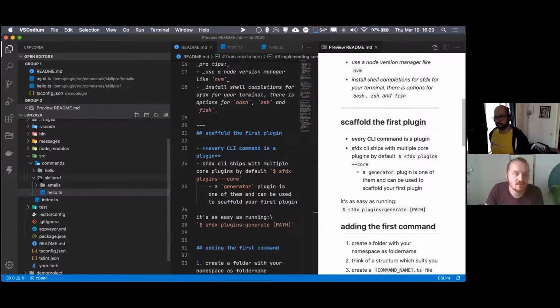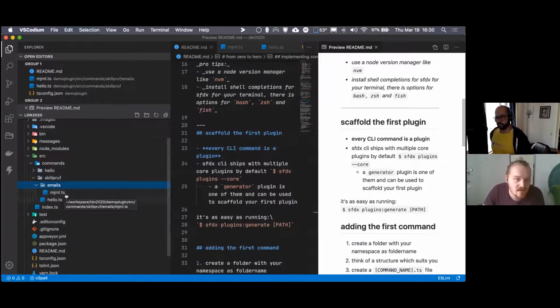And for our next step, we are going to build our MJML compiler plugin. So we created the subtopic emails and added the MJML file there. So the command will be skillproof:emails:mjml. And now if we do other stuff with emails, we could just add more files here and add more commands. It's as simple as that. And if you want to move things around, you can just move the commands into other folders, and the naming will be done. It works automatically for you.